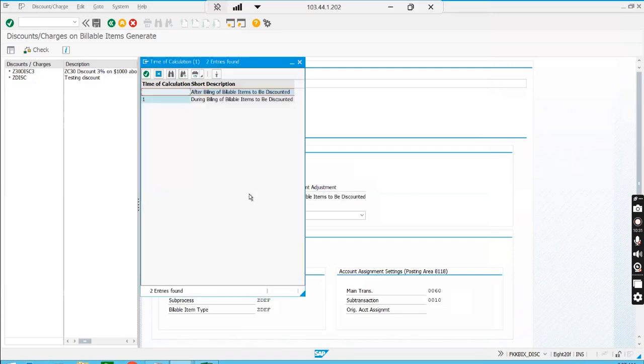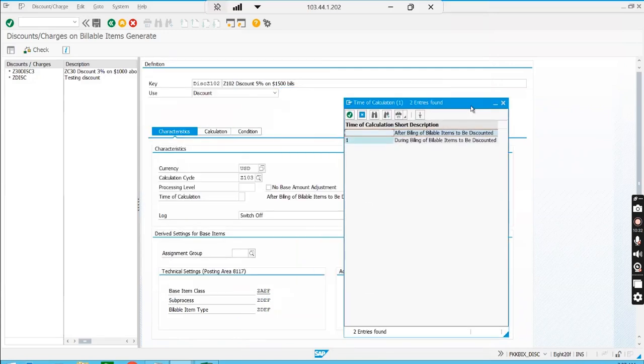Time of calculation: when the discount will be calculated. Blank means after billing of the billable item, and 1 means during billing of the billable item. Remember I told you, once a bit is generated it will be billed. During billing itself it will calculate and check whether the condition is met or not. Condition met means whether the calculation amount is more than 1000, or here more than 1500, or not. So blank means after. I can do both, either after billing or during billing.